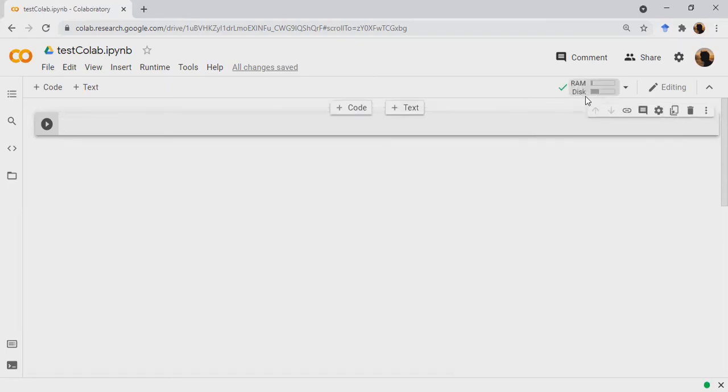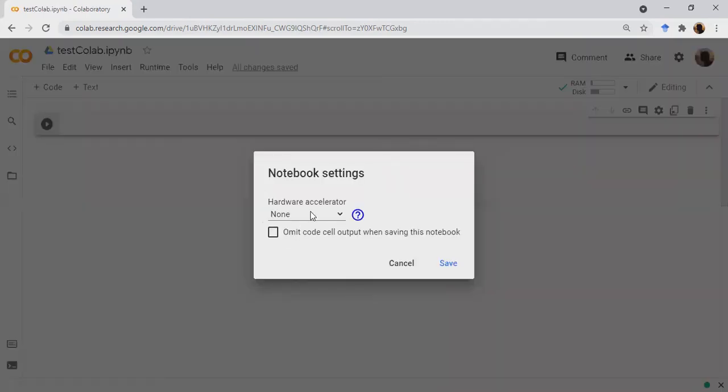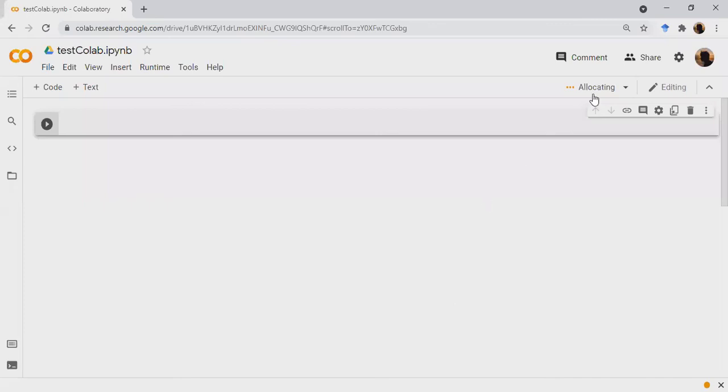By default, you are not connected to GPU. In order to connect to the GPU for high speed execution, you go to change runtime type, and from hardware accelerator, choose GPU and click save. You will see your session will be reallocated. This time you will be connected to GPU. By connecting to GPU, your code will run much faster.